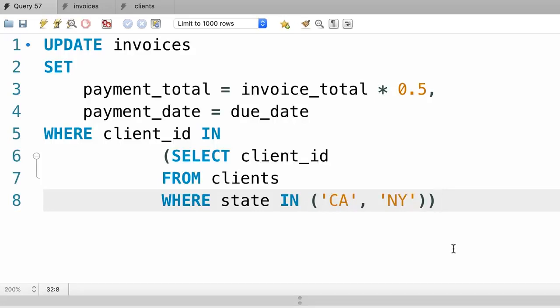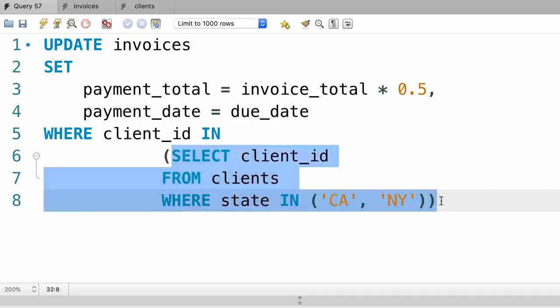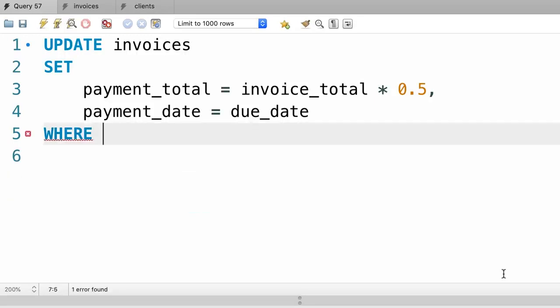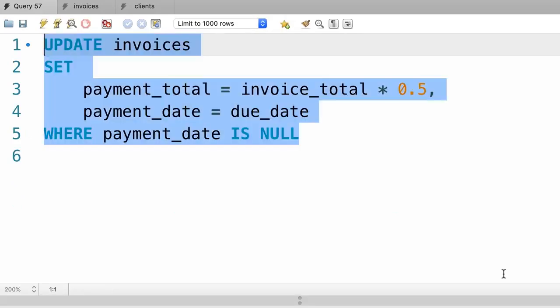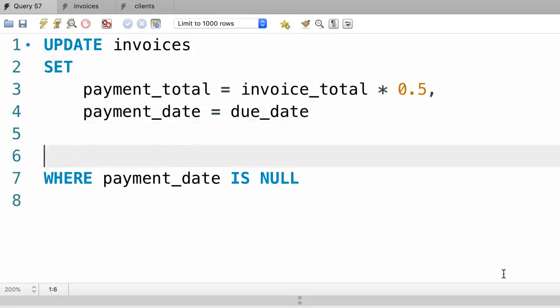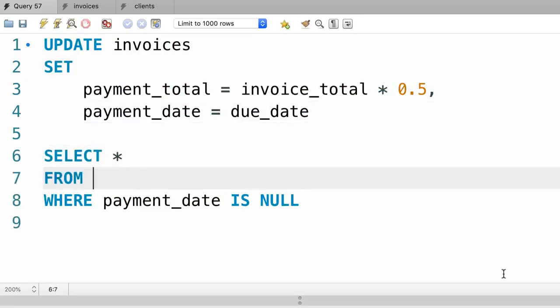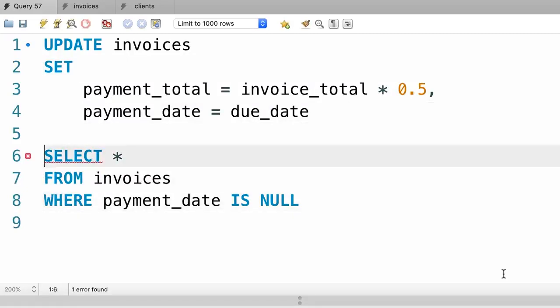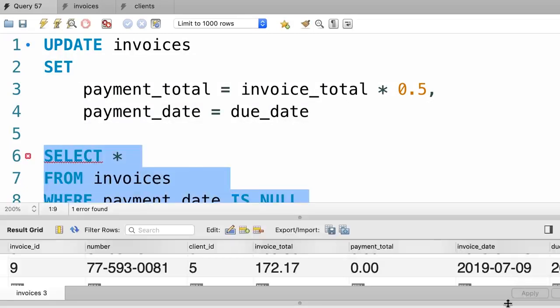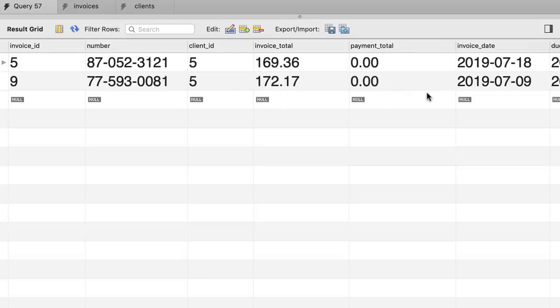So as a best practice, before executing your update statement, run your query to see what records you're going to update, so you don't accidentally update the records that shouldn't be updated. Now here we have a subquery, but even if it didn't have a subquery, we could still query the records that we're going to update. Let me show you. So let's imagine we're going to update all the invoices where payment date is null. Before executing this entire update statement, I would run a query like this. Select star from invoices where payment date is null. Now let's execute this query. These are the two records that don't have a payment date.